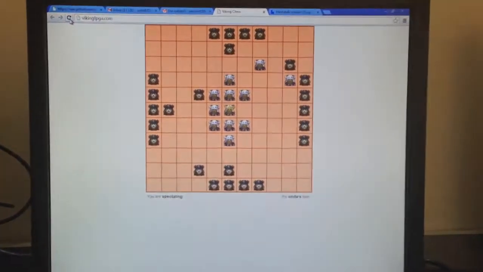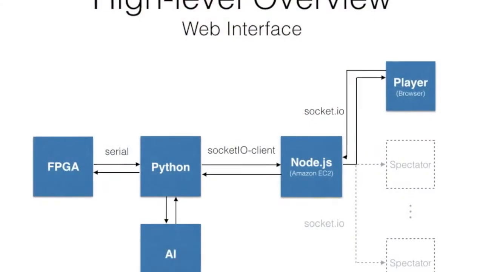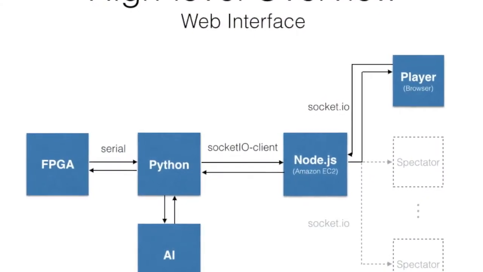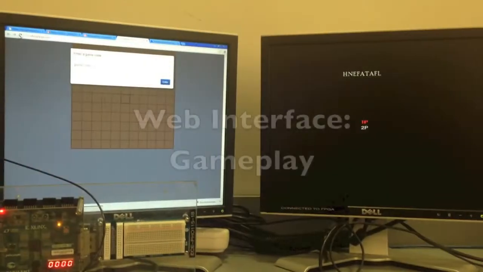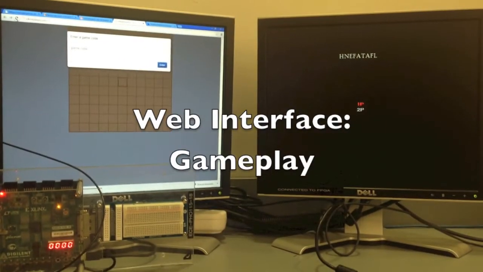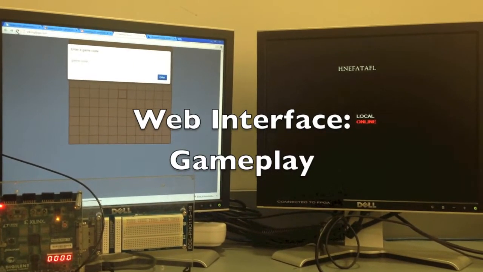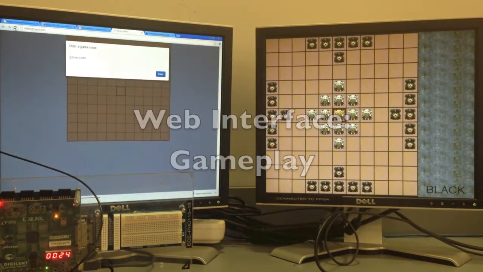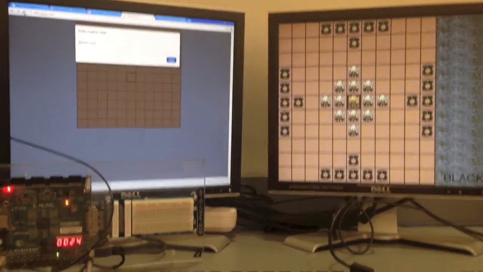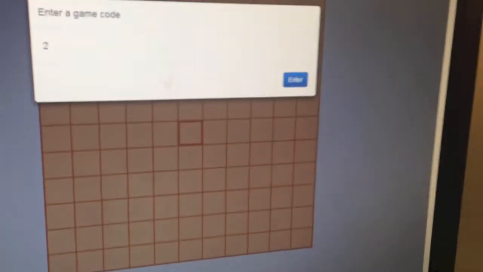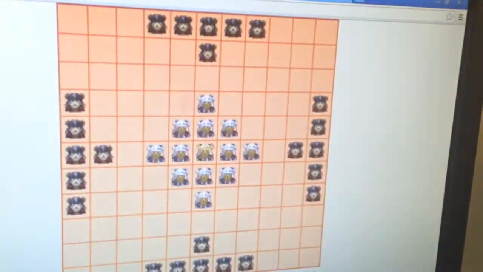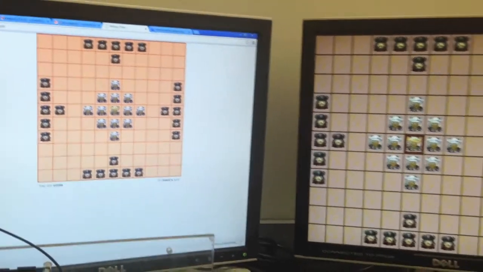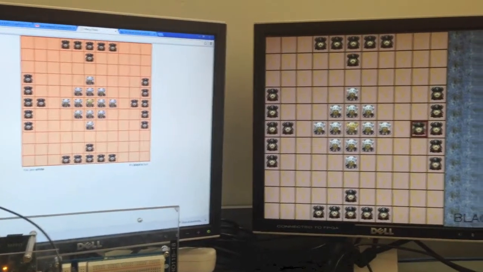Accompanying this is our web interface. Right now you can see we have a spectator mode. Here's a diagram of kind of how it works. We're using Socket.io to communicate with a Node.js backend running on an Amazon EC2 server. And we use serial communications between our FPGA and the Node.js server to transfer the necessary data between the FPGA, the host computer, the web server, and then the end user's browser.